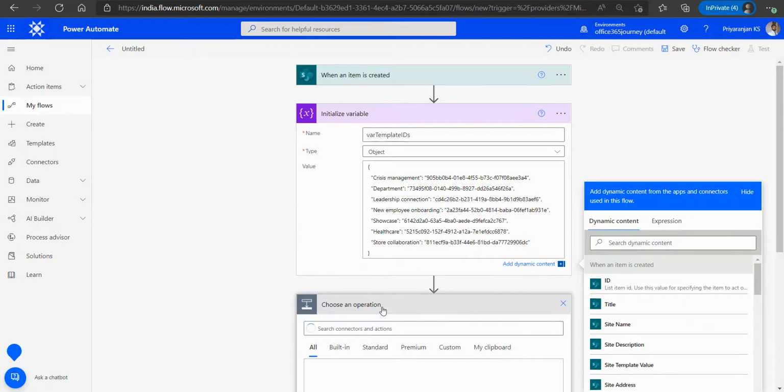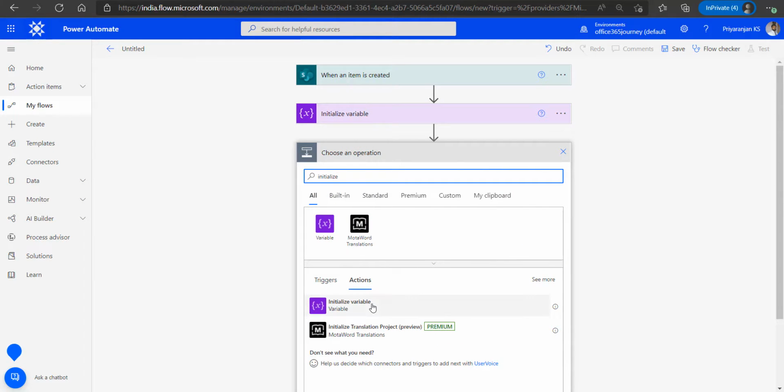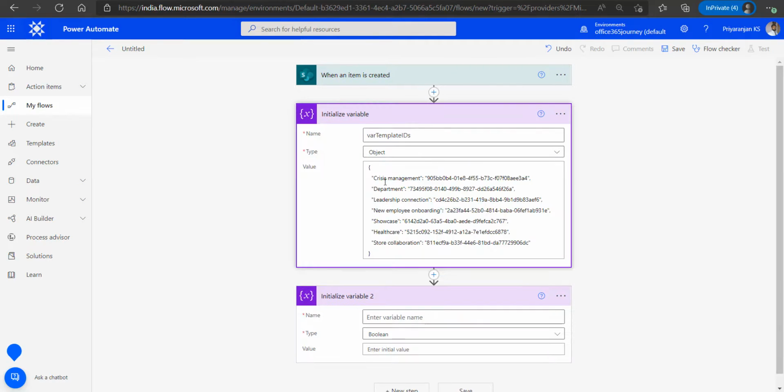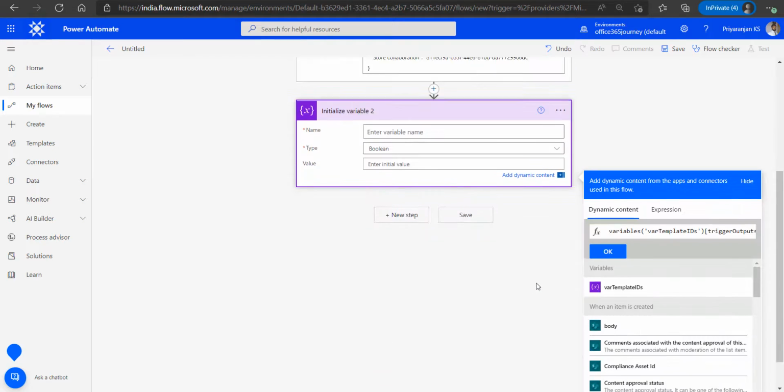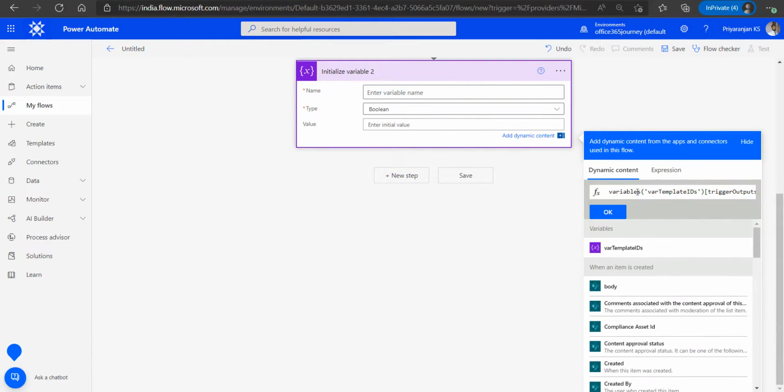In the next step, we will initialize another variable that will help us get the user chosen site template's ID, which we have already created as a key value pair. Now we will use an expression to get the corresponding ID of the selected site template. So as to index into the var template IDs, which is actually an object, we will use this expression where we will be trying to index into the variable var template IDs, which is basically the object that contains the site template names and IDs.